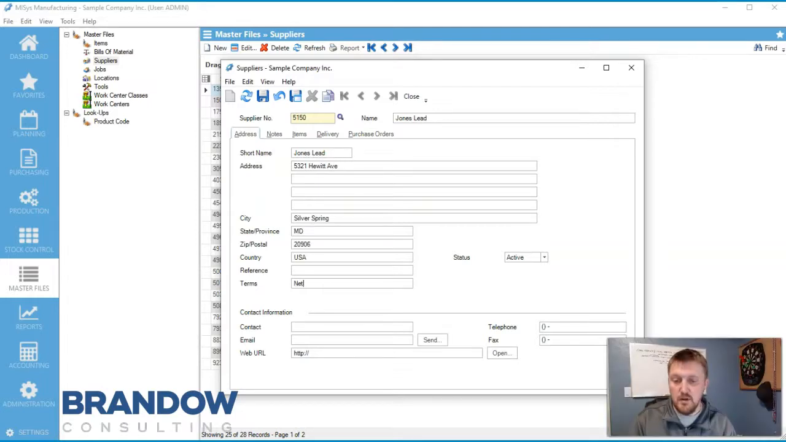Then we're going to input the terms, net 30. All right, so all we're doing is hitting the tab bar as we go through here, and contact, we're going to put our contact here, and here's the guy that we actually are going to call and contact and email when we actually need these things.